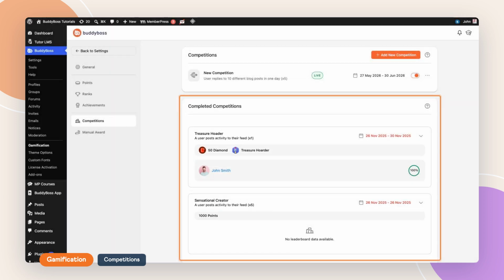Below that is completed competitions. Here you can review finished competitions, see participant activity, and view leaderboard results. You can expand each competition to see detailed performance data and winners.